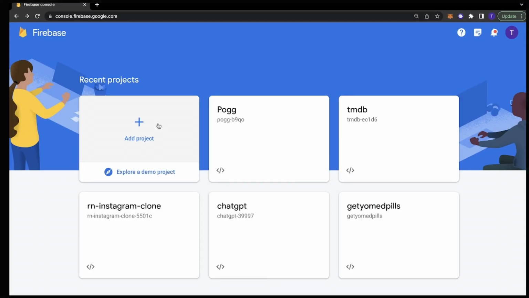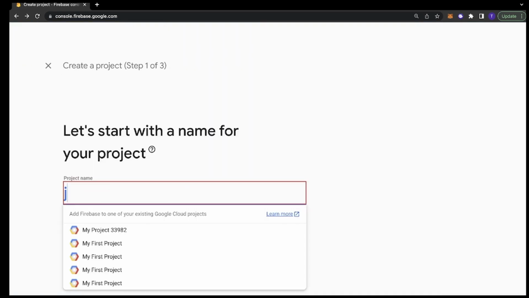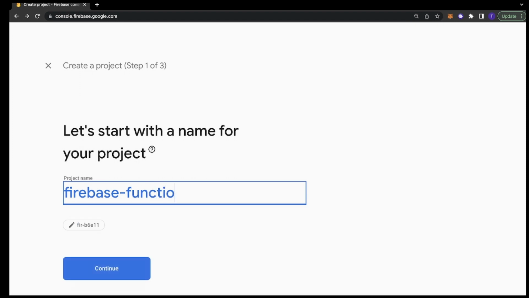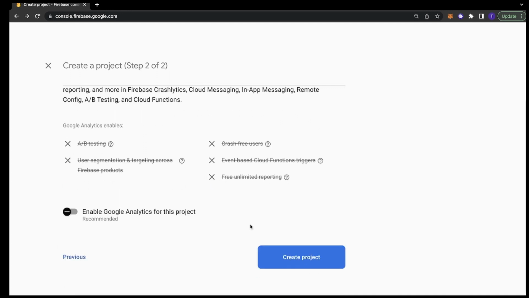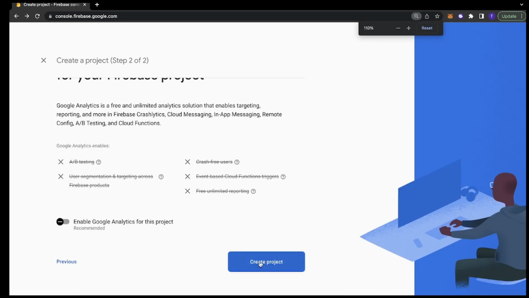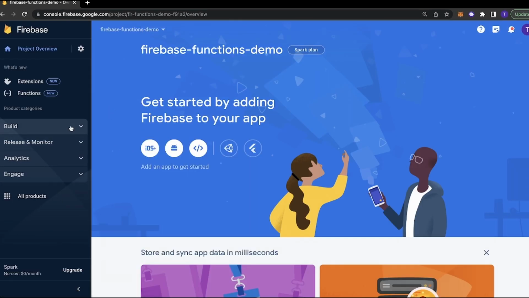So all you gotta do is create a new Firebase project here. I'm just gonna call it Firebase Functions Demo. Okay, so now I don't want analytics in my project, so I'm just gonna create a new project here. Okay, so now that it's ready, we got a new project here.